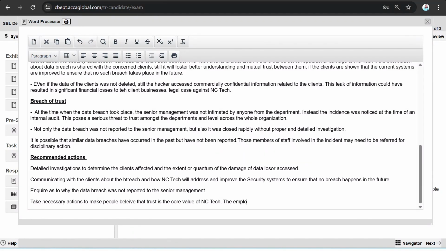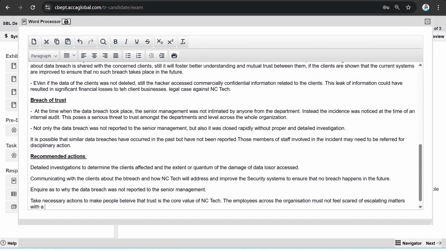The employees or people across the organization must not feel scared of escalating matters with a fear of losing their jobs or getting blamed for any damage or any breach, any security breach.